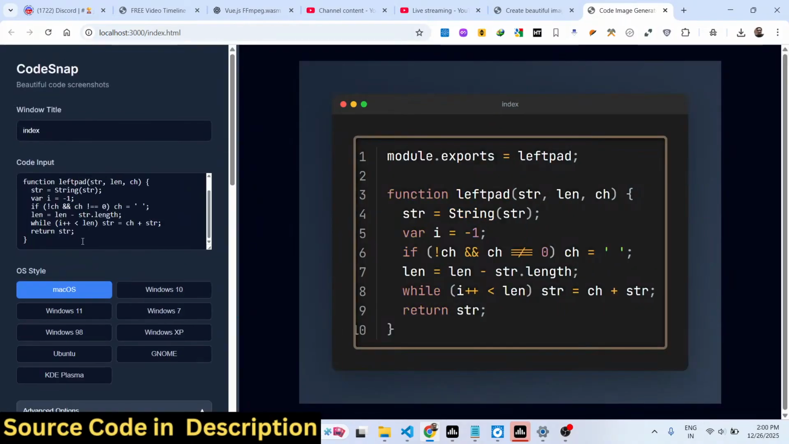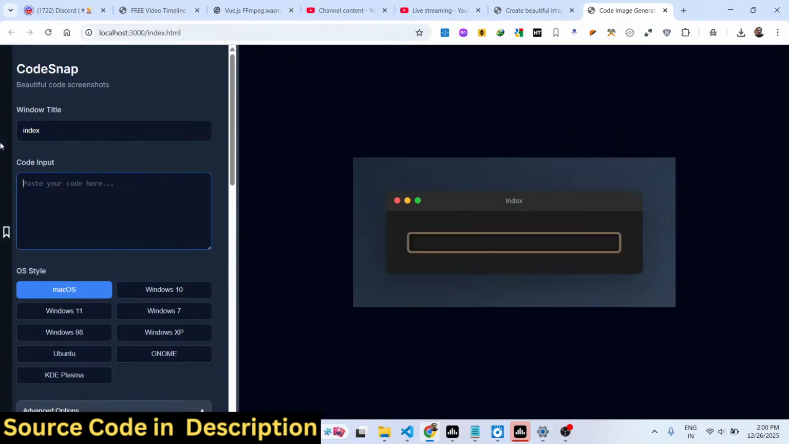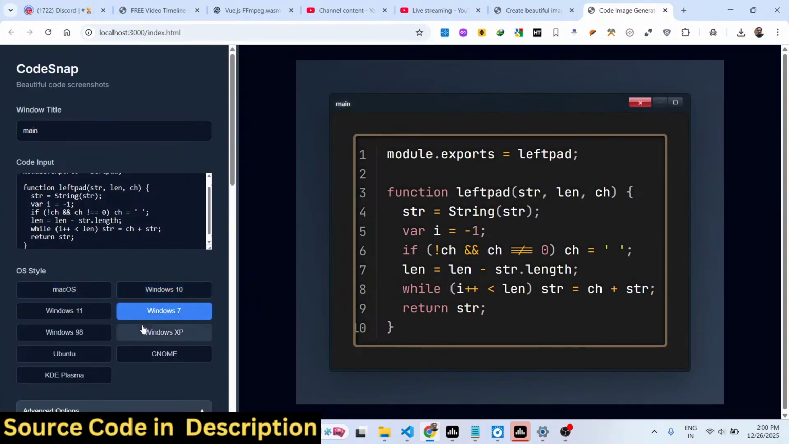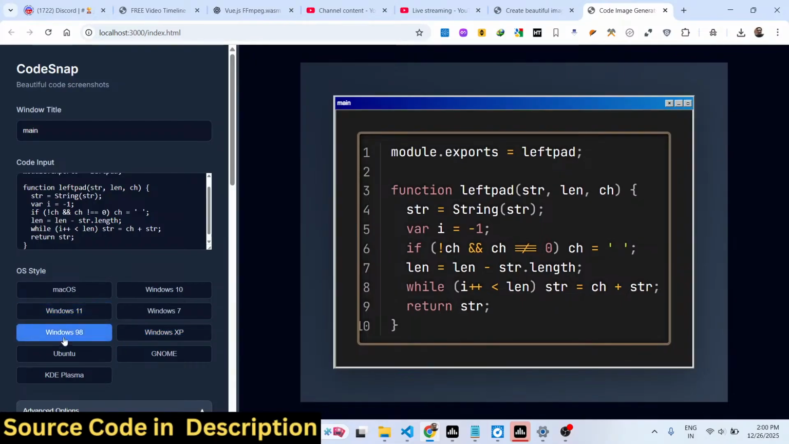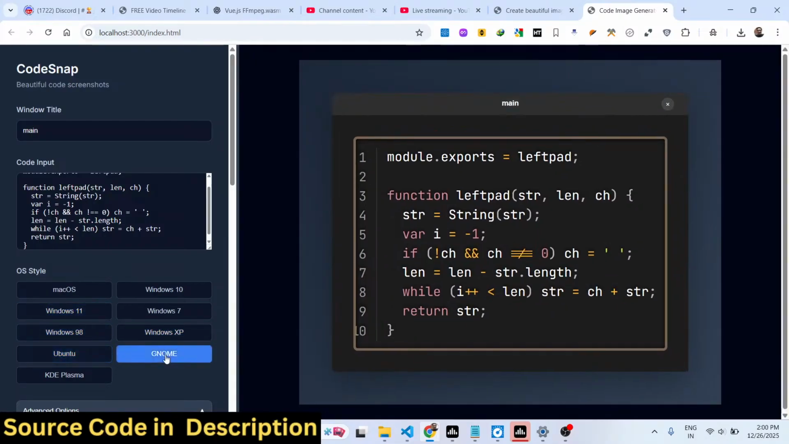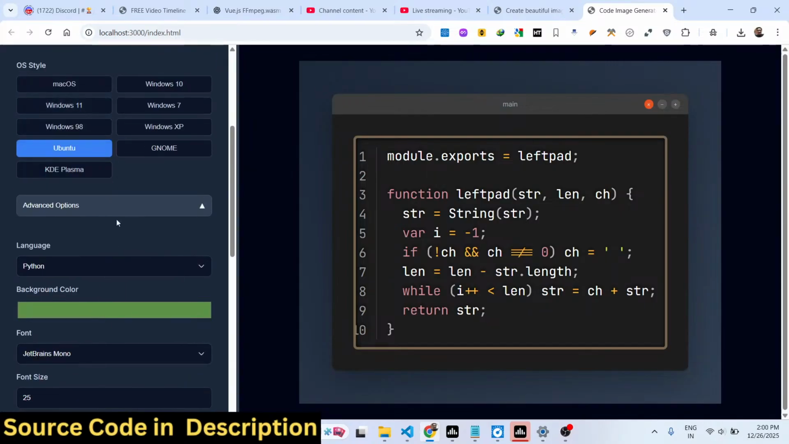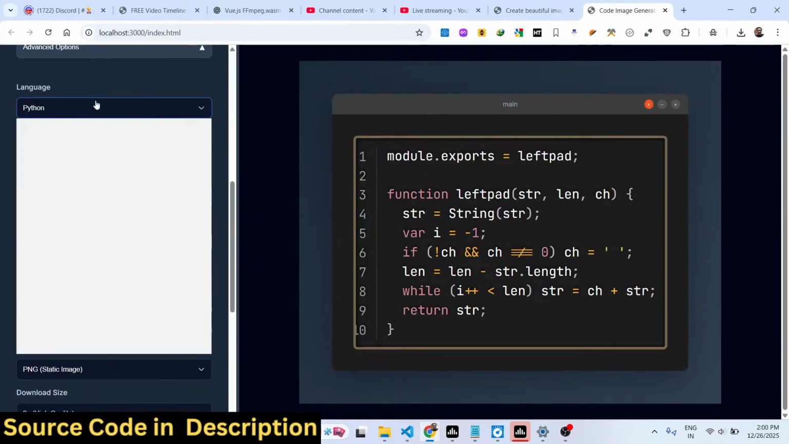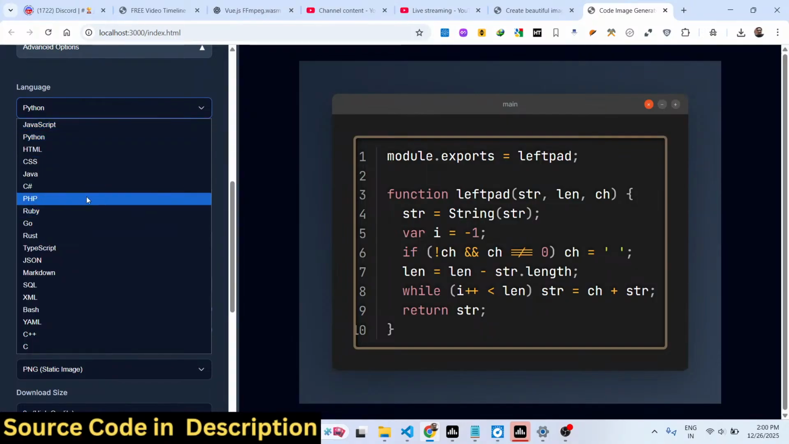So here you will paste the source code, whatever source code that you are sharing. Automatically it will show it in the live preview. So here you can manipulate the file name. You can also change the theme of the window as well. Various themes are supported. As you can see, with a single click you can activate any of the themes. And in the advanced option you can even change the language here or whatever source code you are highlighting.